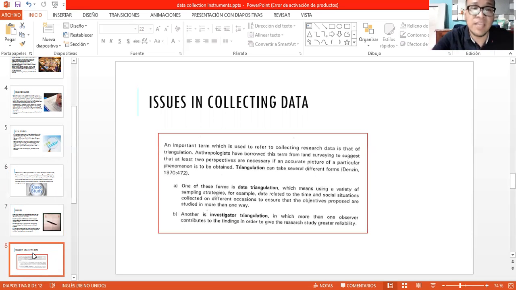And in this case, when we observe something, one of these forms of data triangulation is with a variety of sampling strategies. For example, when data related to time and social situations is collected on different occasions to ensure that the objectives proposed are studied. Or investigator triangulation, which is when more than one observer contributes to findings in order to give the research study greater reliability.